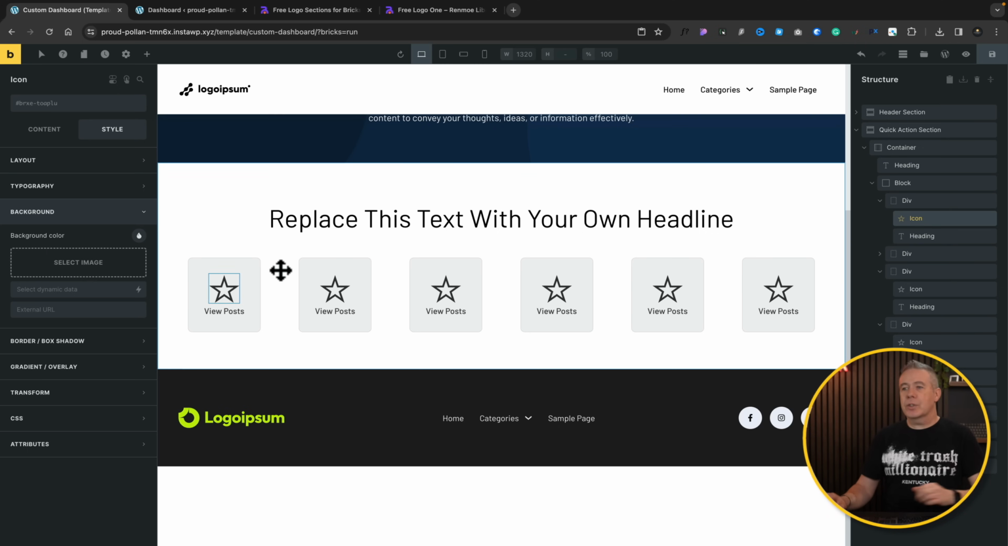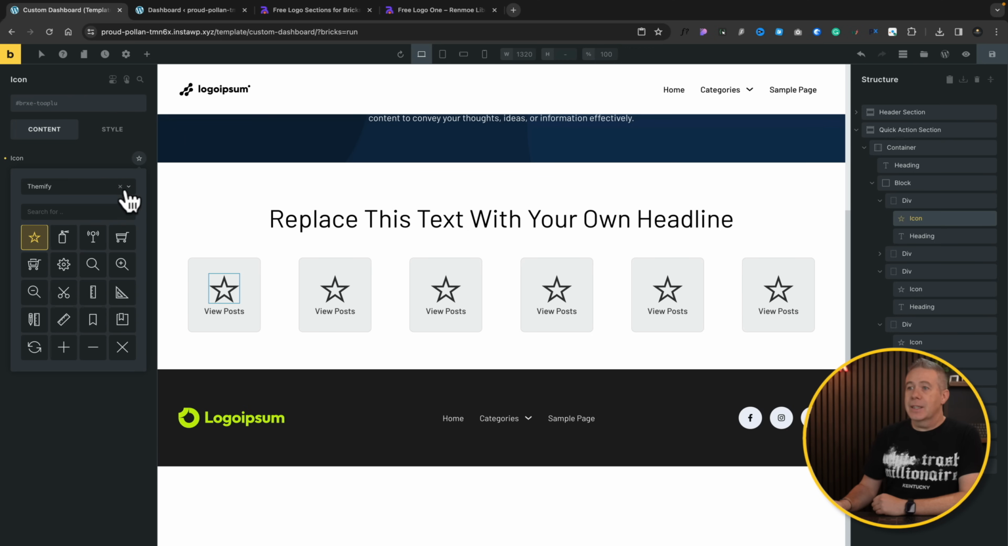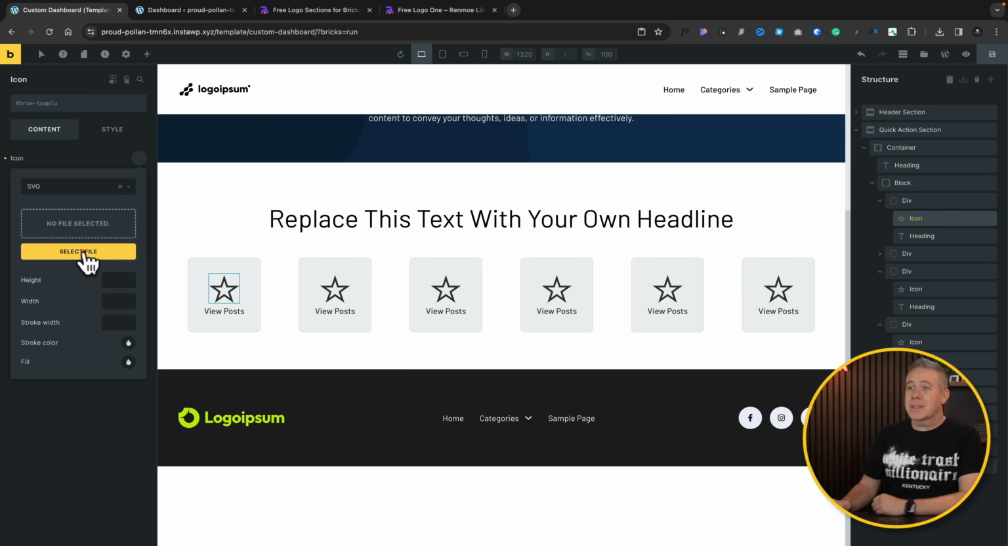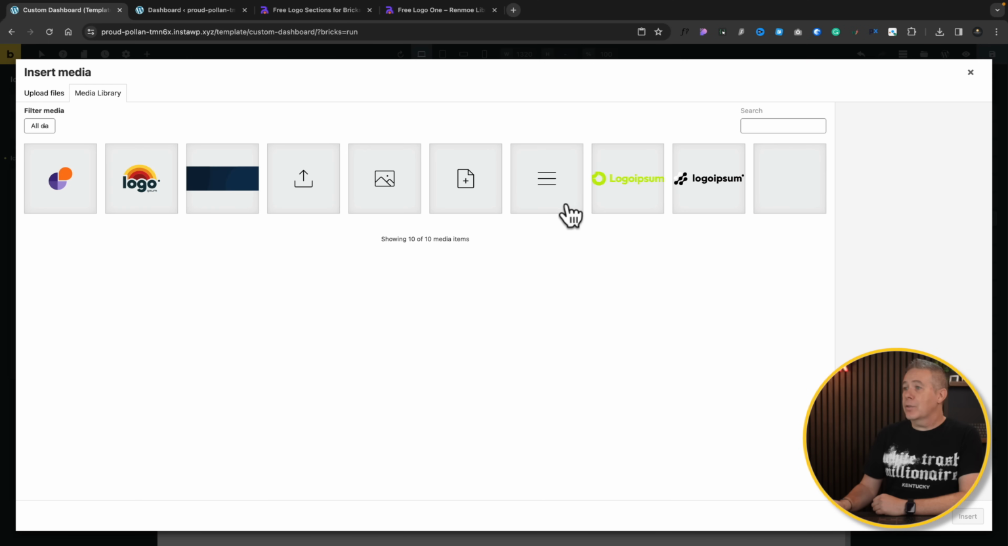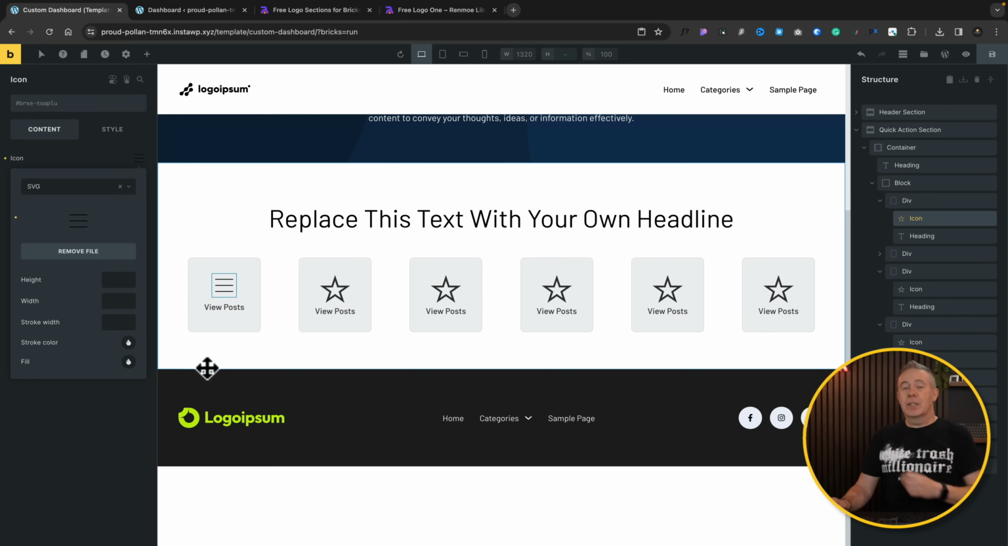It's the same process. Let's come over to the content. Let's come to our icon and select it. We're going to close that from there, and we're going to choose SVG because we've already uploaded one. We'll select our files, and you can see there's our files. We'll select this first one and insert it, and we now have our icon inserted. So the final thing we need to do to this is set where we want it to go when we click on it. So we want it to view all the posts.